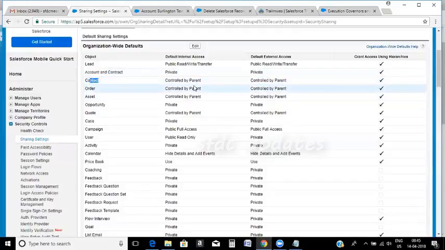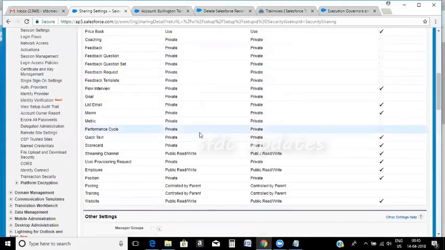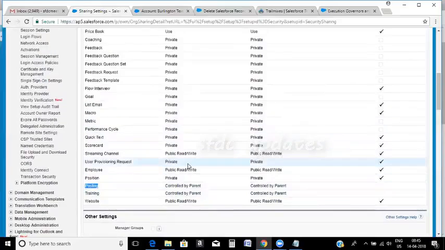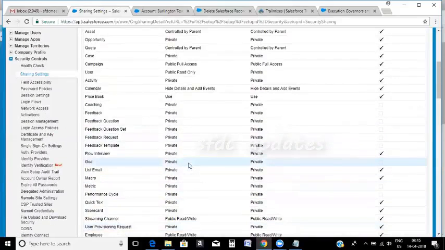Controlled by parent is applicable for your master-detail relationship in custom objects, right? So controlled by parent is for your master-detail relationship, for the posting object and your view object. They are on the child side of your relationship.